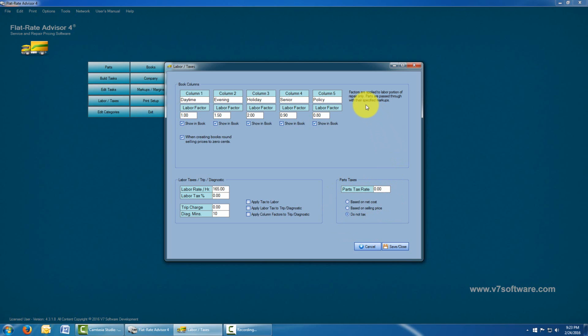Back up here, you might notice this note here. Factors are applied to labor portion of repair only. Parts are passed through with their specified markups. What that means is these factors, let's say the time and a half, that is just taking your labor portion of the repair and multiplying it by time and a half and figuring that into your total selling price. Now your parts are marked up according to a parts schedule on another screen, and we'll get to that shortly.